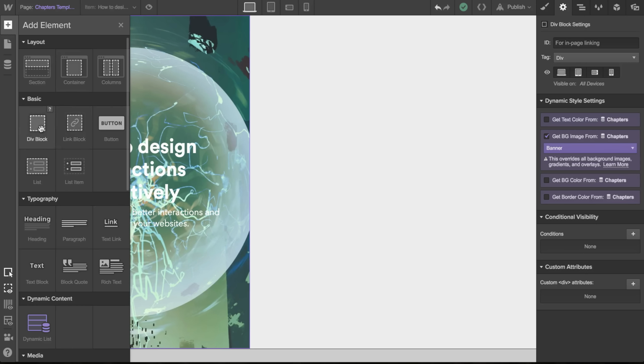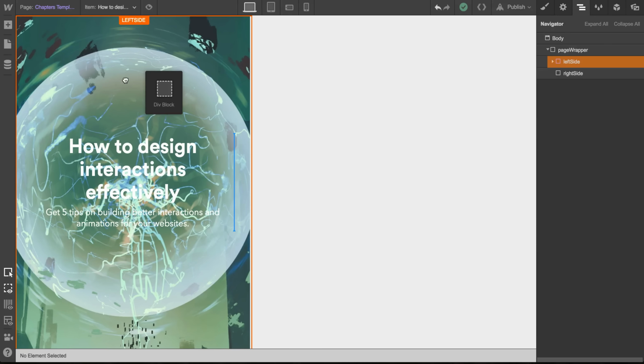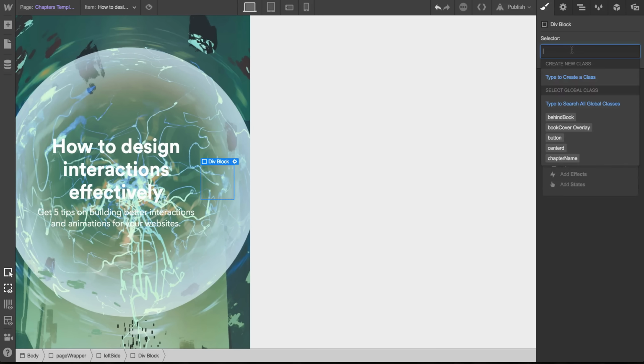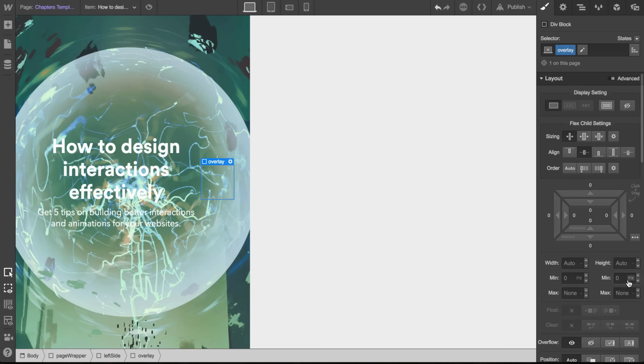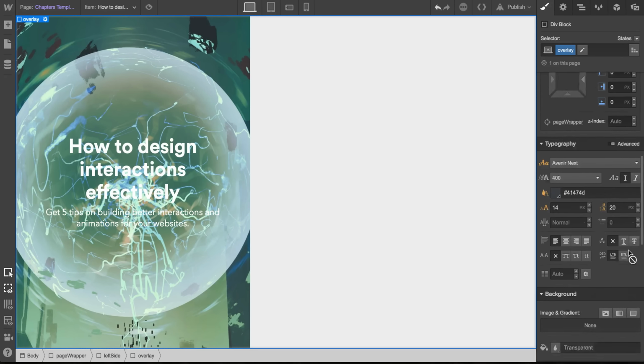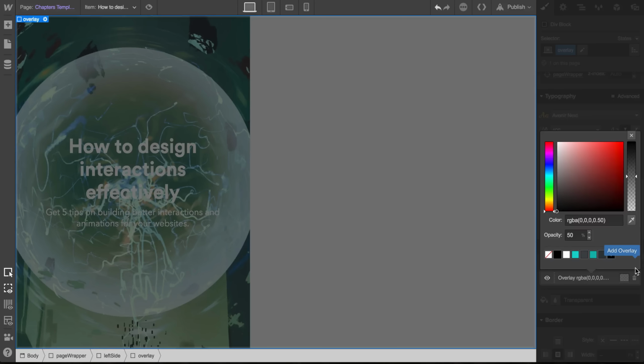Now, one thing I like to do is simply use an overlay. To do that, I'm going to drag in a div block. I'm going to add a class called overlay. This overlay is going to be absolutely positioned to cover that entire screen. And then down here for the background, I can simply add an overlay.